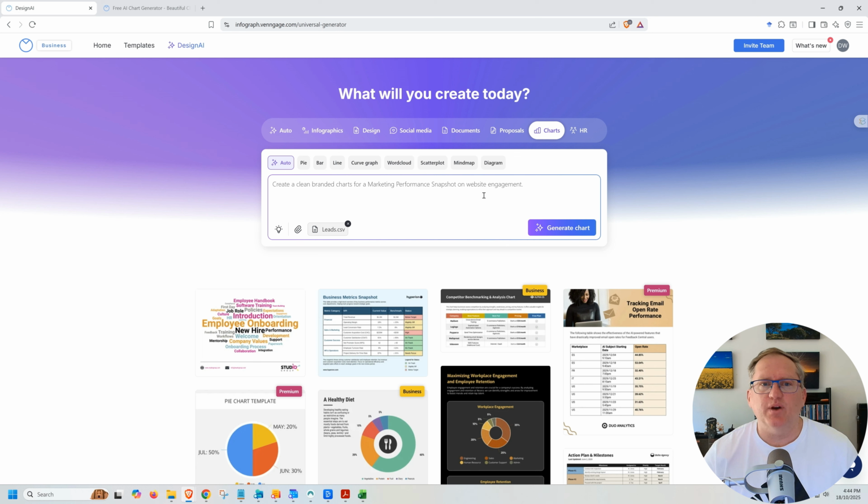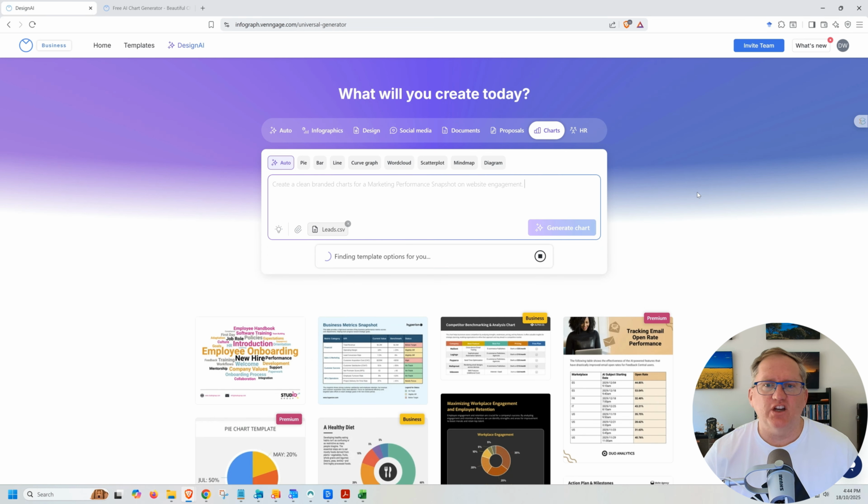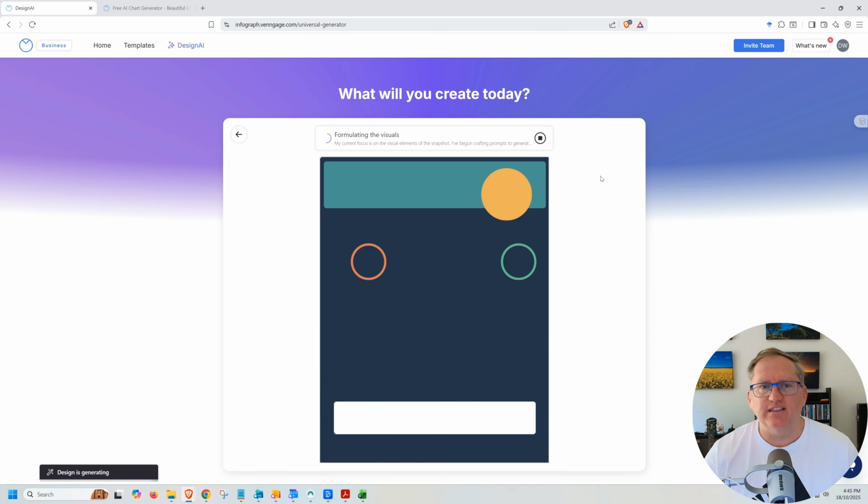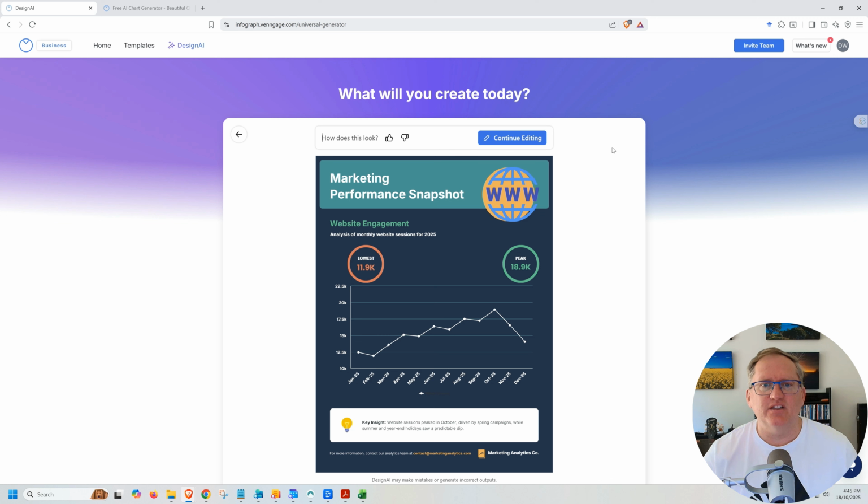So I just want clean branded charts for a marketing performance snapshot on website engagement. We can get really detailed here. I'm going to leave it on auto just to show you that it is pretty good with figuring out the appropriate graph, but we can specify here as well. So we'll hit generate chart and it's going to produce a pretty nice looking chart. So it only takes a second to knock something up. Here is what it started with.